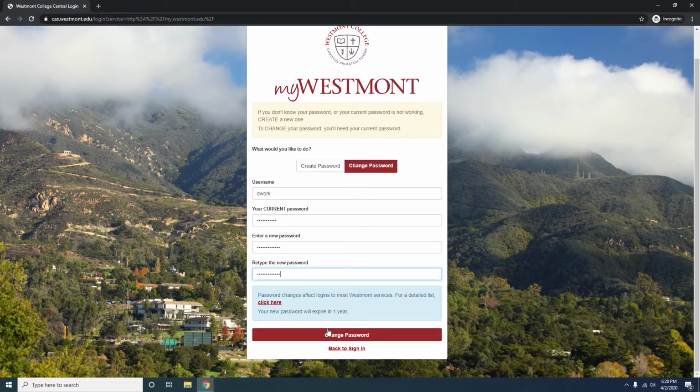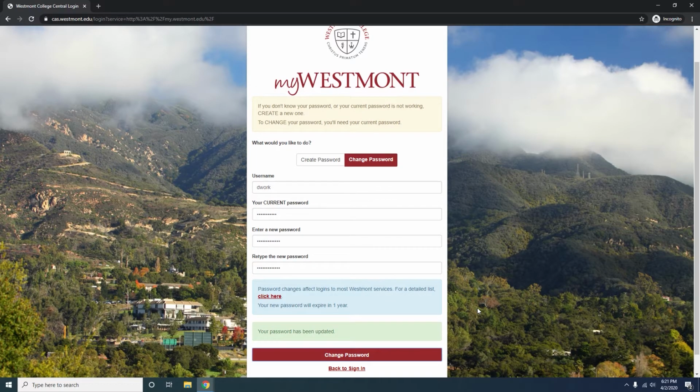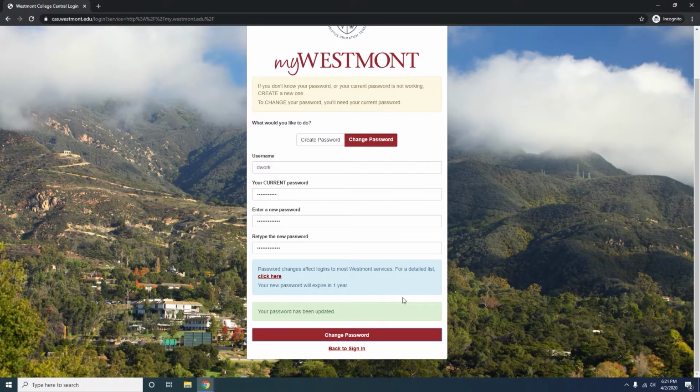So now that I've typed in both of these, the new password and then the new password again to verify it, I'm going to select this option here, change password. And I'm going to click and wait for just a second. All right, now that I've got this green box that says that my password has been updated, I'm good to go. That means that it was a successful password change.